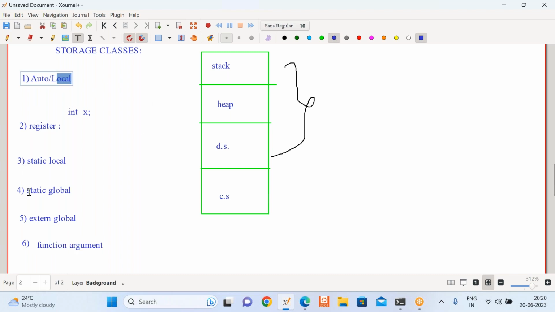So all these storage classes we are going to discuss. We will see all this one by one. Now we are discussing auto and local. So far we covered auto and local.